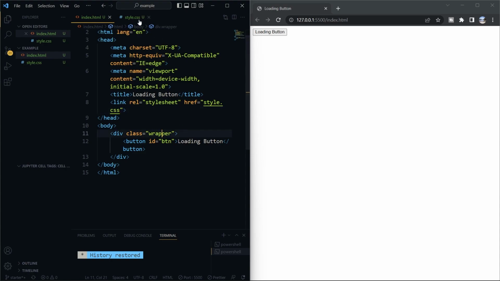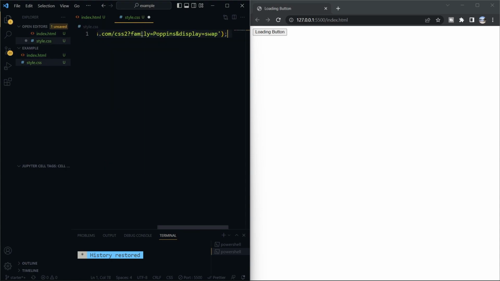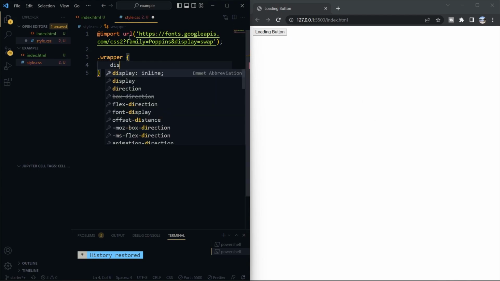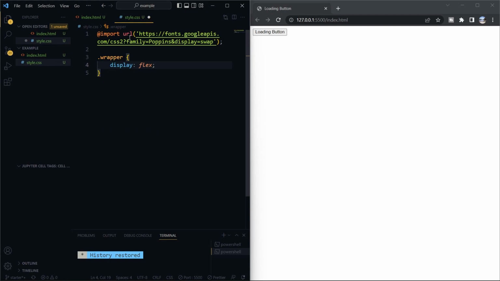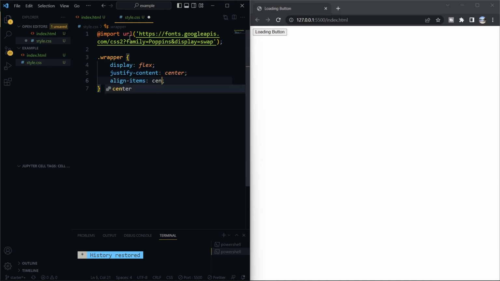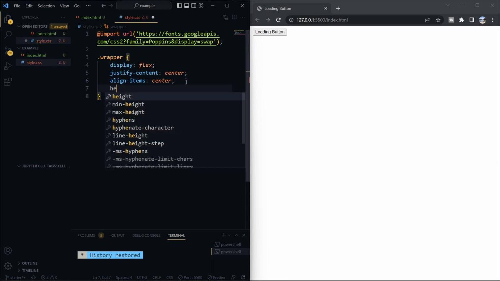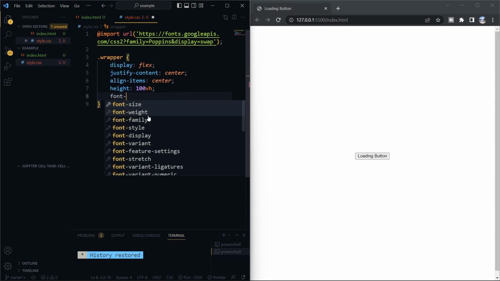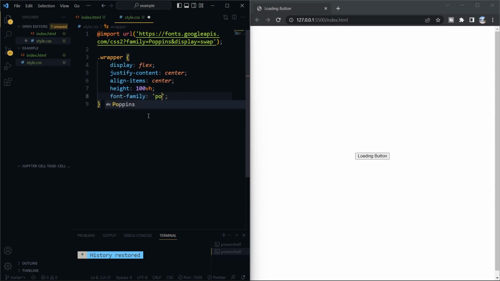Okay, so in our style sheet, I'm just going to paste the font we're going to use, which is Poppins, but you can use any font you want, doesn't really matter. And here, I'm just going to style the wrapper. I want the button to be right in the middle, so I'll give the wrapper a display of flex, justify content center, align item center, and we need to give it a height as well. So I'll say a height 100 viewport height, and everything will have a font family of Poppins.